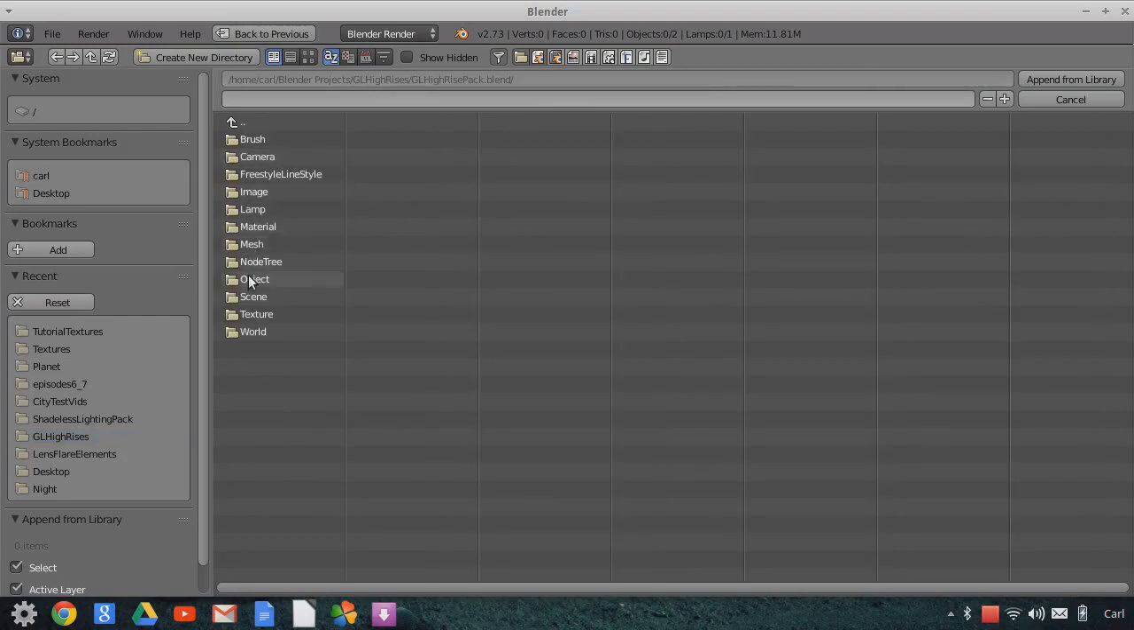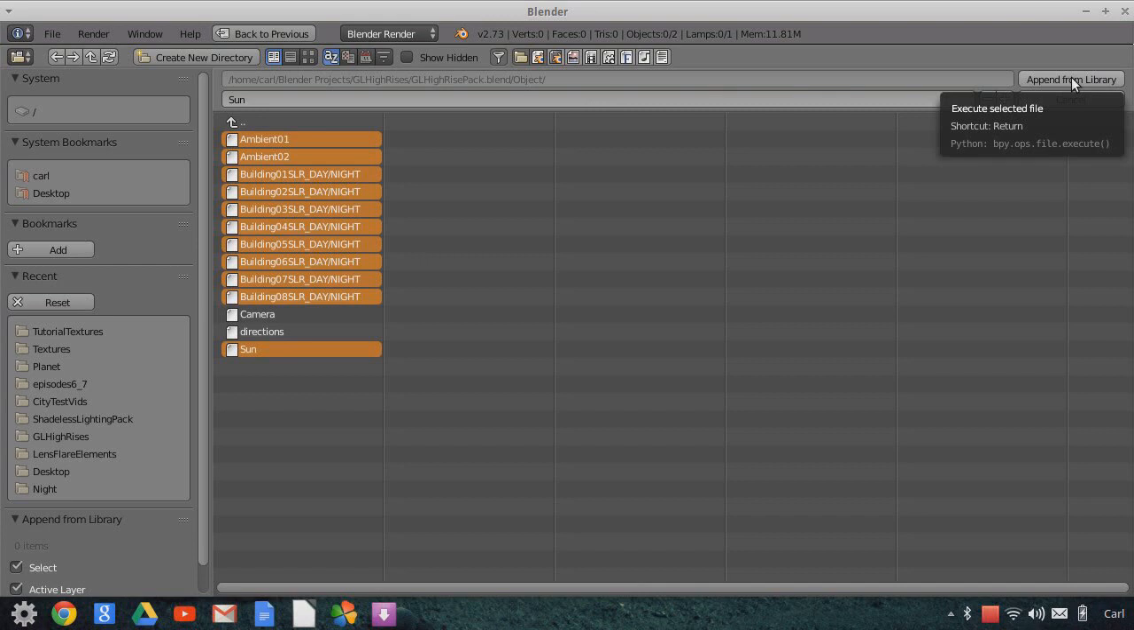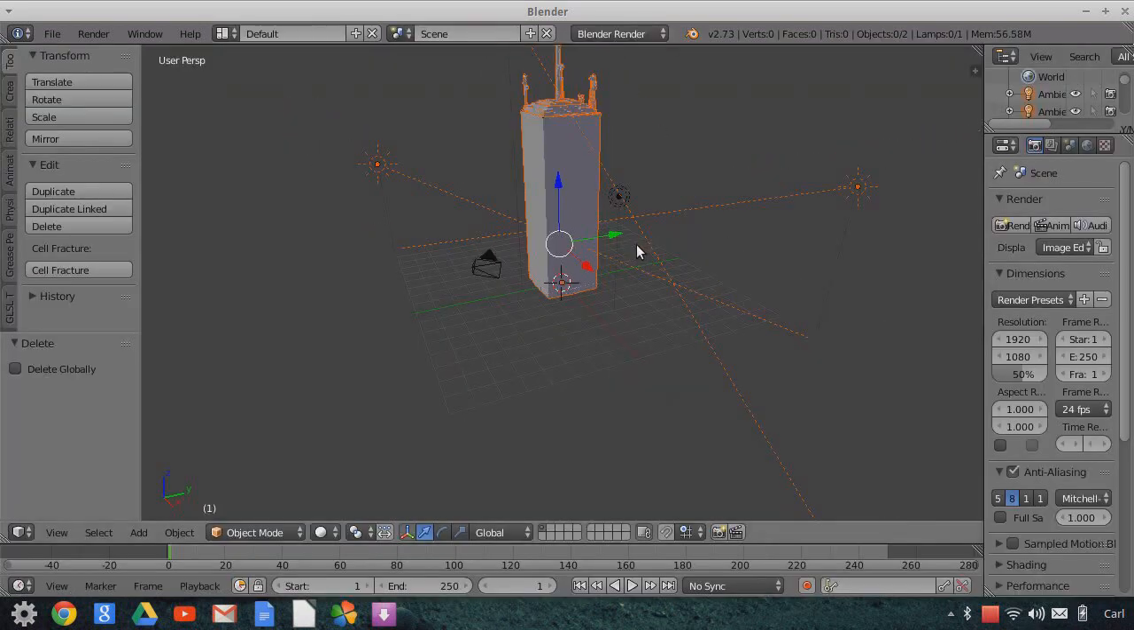From here we can select the object folder, and we're going to select all 8 of our buildings. To make this go a little bit quicker, I'm just going to select the default lighting that I have in the high-rise pack blend file. There are 3 lights involved in that: a sunlight and a couple of ambient lights. So select all of those, and then click on Append from Library. What this will do is import all of these objects into our scene.